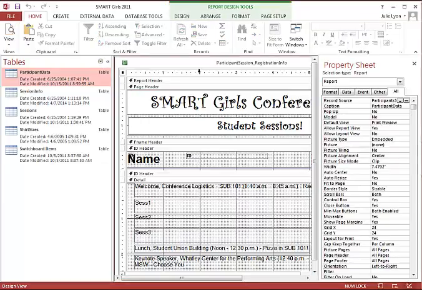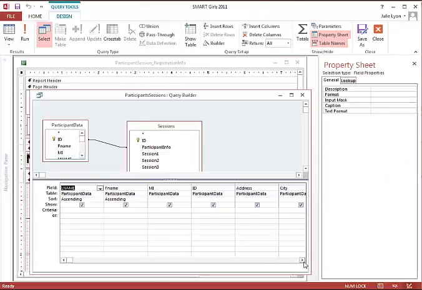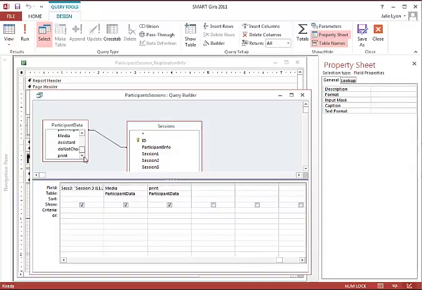I'm going to go back over here. I'm still in my registration report, and I'm going to click on the 3 little dots on the button to go back to my query. The very last field that's added on this query is a print field, and that correlates back to the print yes/no checkbox on your student data.